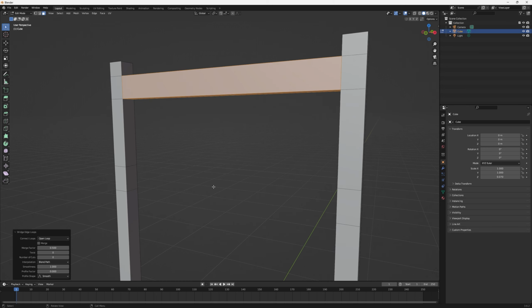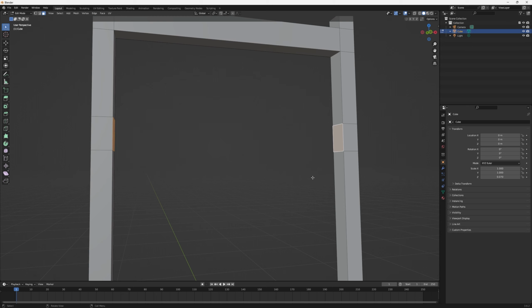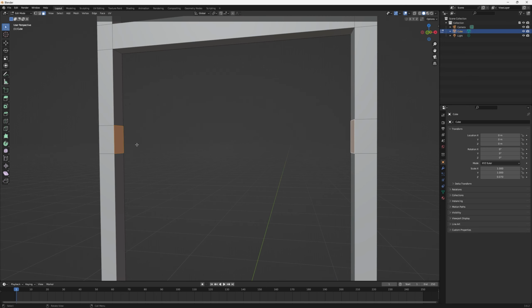So now we can continue move down here and let's bridge these two as well. So hold down Shift and select both of them, and then right mouse button, and then bridge faces.